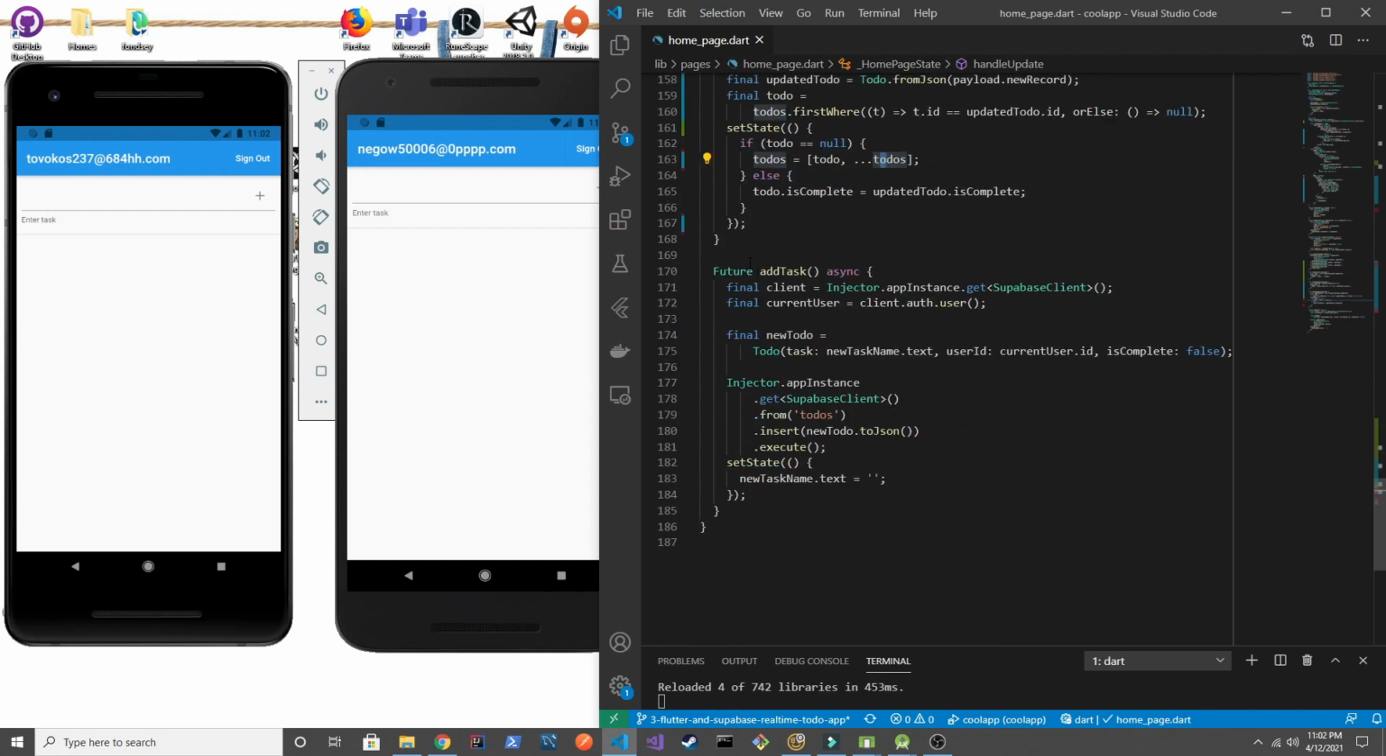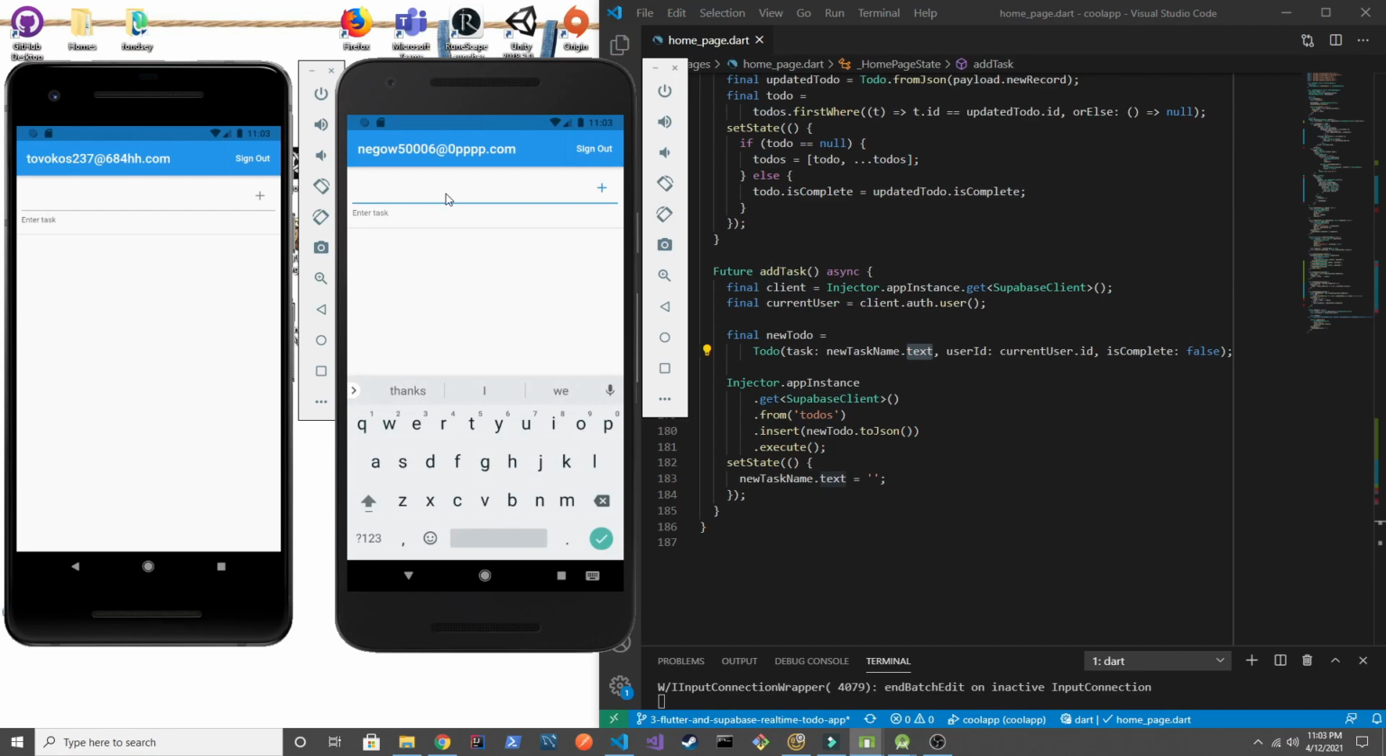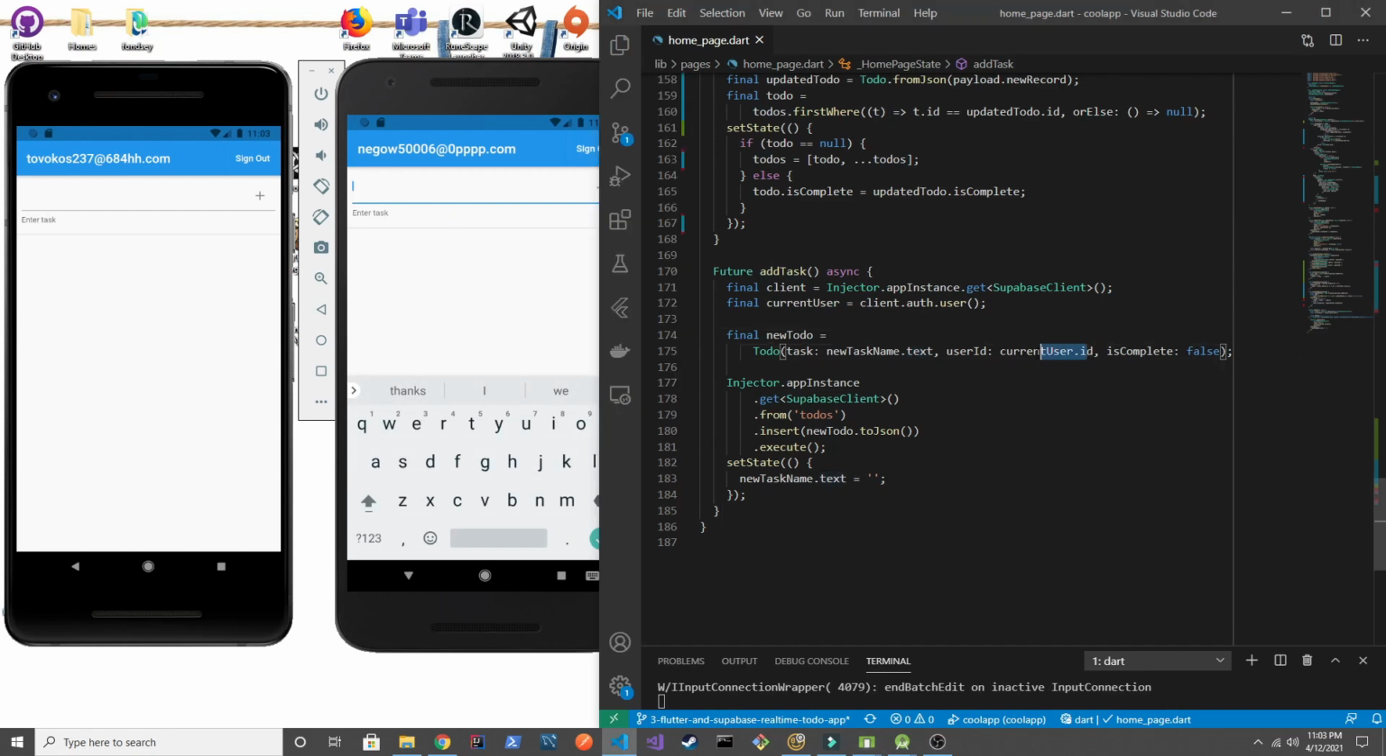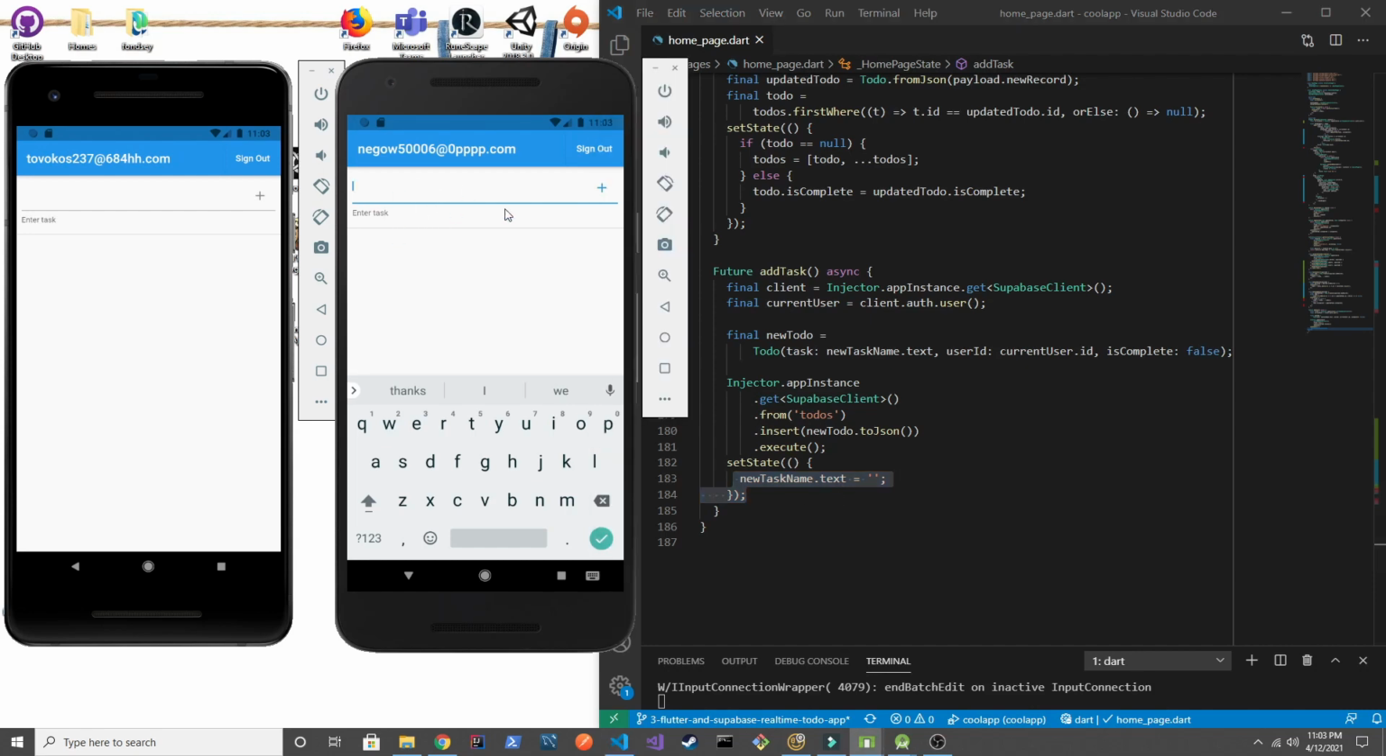And then lastly, here I added this add task function, and this function just takes the text from the controller that's coming in from this field over here, and it gets the current user's ID, and it just defaults to complete being false, because when we add a new task, we kind of expect that it would not be completed. And then the syntax is pretty similar as always. We do a from to-dos to select that table, and we insert the new to-do, and we call that toJSON method, and then we call execute to insert that record. Now, as soon as we do that, the other clients should be able to see that new task as well. And then we go ahead and clear the controller text here so that a new task can be added.